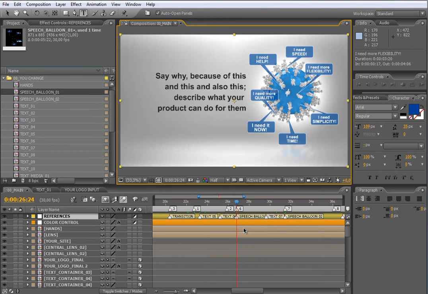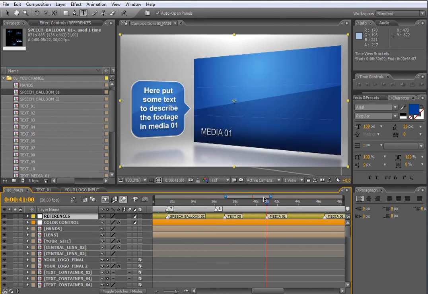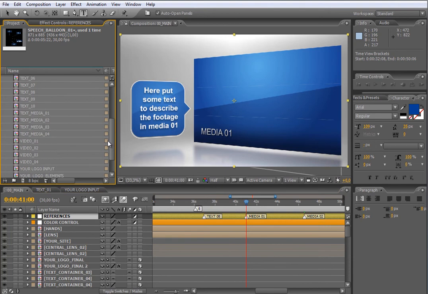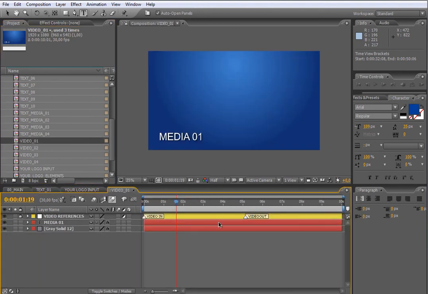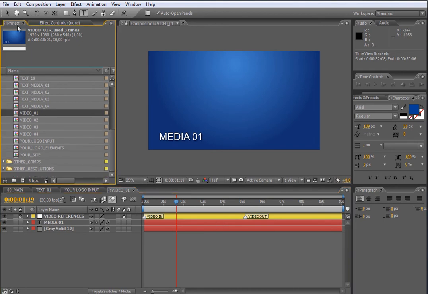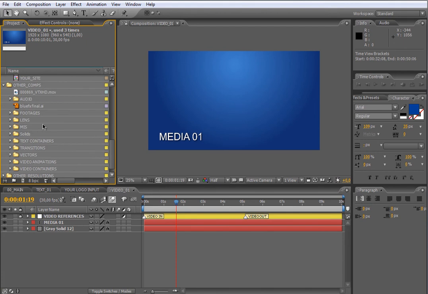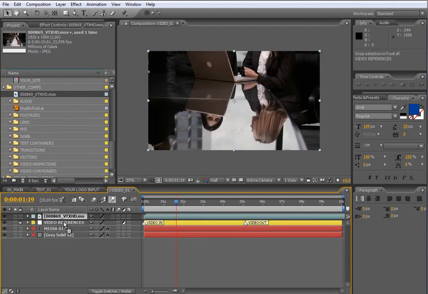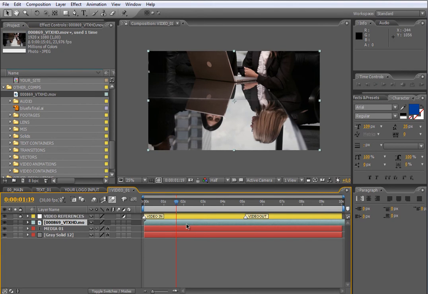Now I will show you how to add a video to this project. First of all, I will move the indicator over this mark Media 01. And I will locate the Video 01 composition from the 00 you change folder. Just open it by double click. Once you get into the composition, add your video to the timeline. I have a video right here, and I will drag it to the composition.